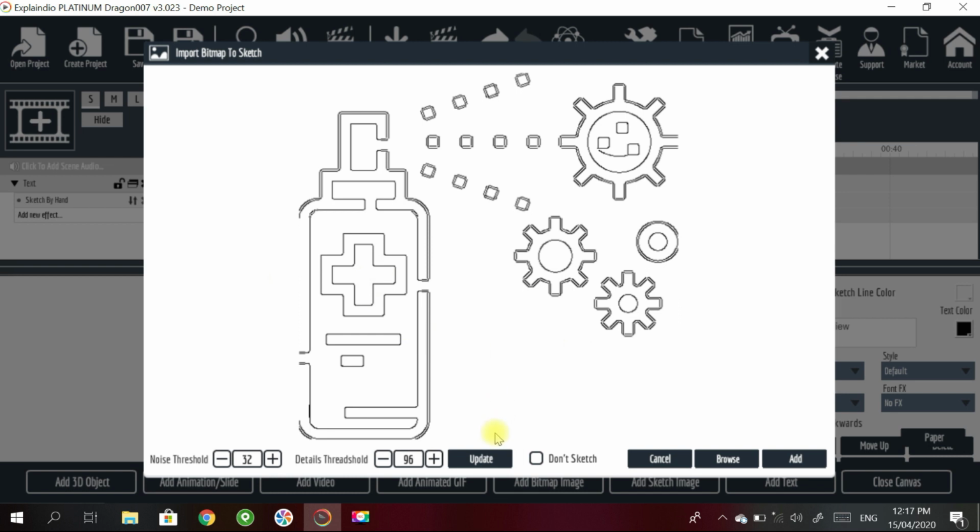And then as you can see right here, don't worry about the things right here. You can ignore that one. The threshold, you can ignore that one. I don't make adjustments using these features right here. If you click on don't sketch, this will allow the feature to not sketch by hand.